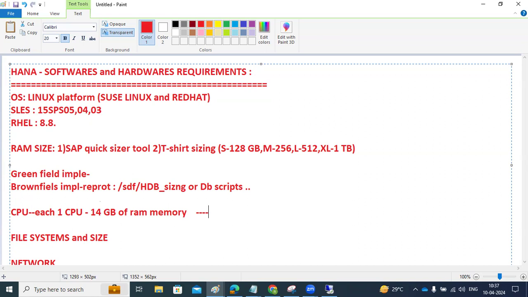Some organizations, due to some restrictions, will ask us to calculate the usage. They will take the inputs from the functional team: what is the data flow size per month, what is the growth per year, what is the object size. They take that approach, and then based on that they will allocate the RAM size. They will ask us to take the RAM size.